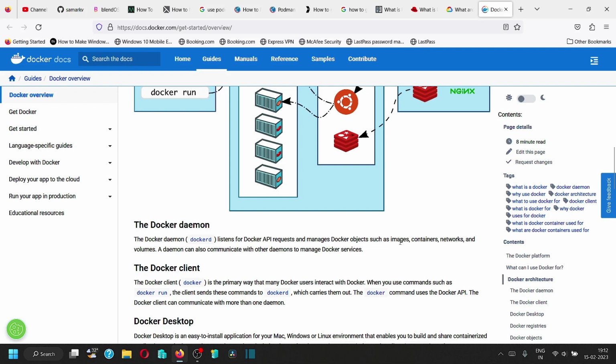So any of the images, containers, networks, and volumes running inside is called a Docker object. A daemon also communicates with other daemons to manage the Docker services.